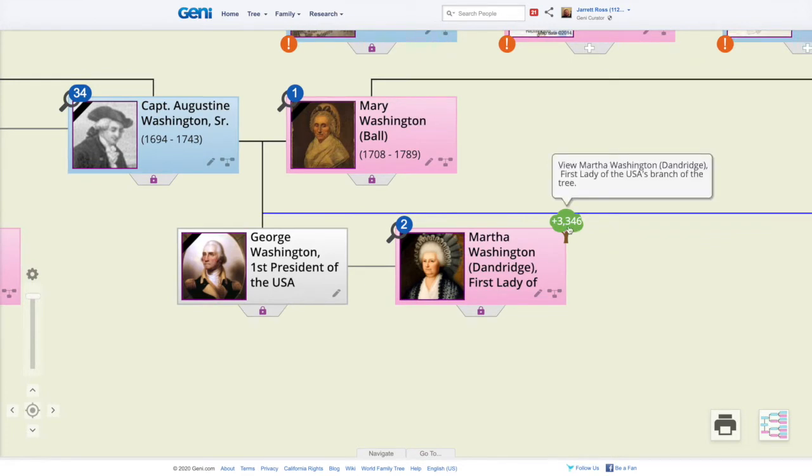And you'll see that little pop-up. It says, "View Martha Washington Dandridge, First Lady of the USA's branch of the tree." And that's just going to set her as the focal point of the tree. Now, when you're navigating the family tree, it's fairly straightforward.